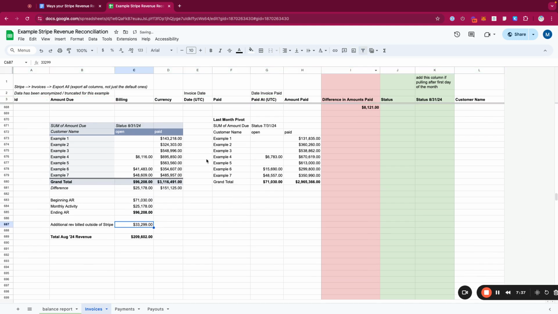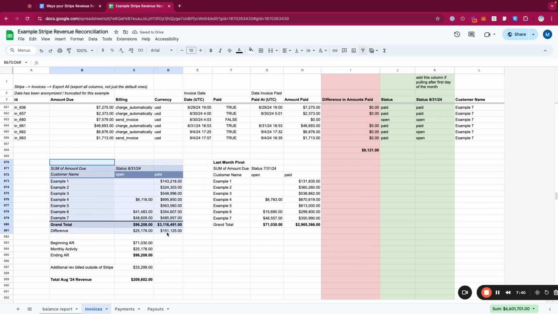All right, so after I add these columns here, I make a simple pivot table where I pivot off the customer name and then the status here. The statuses are either open or paid, and I make sure to grab the status as of the end of the month. Now, what I also do is I open up the reconciliation from the previous month and I copy in the pivot table that I made then, making sure that the totals for open and paid are also within this reconciliation. Next, I take the difference between both statuses.